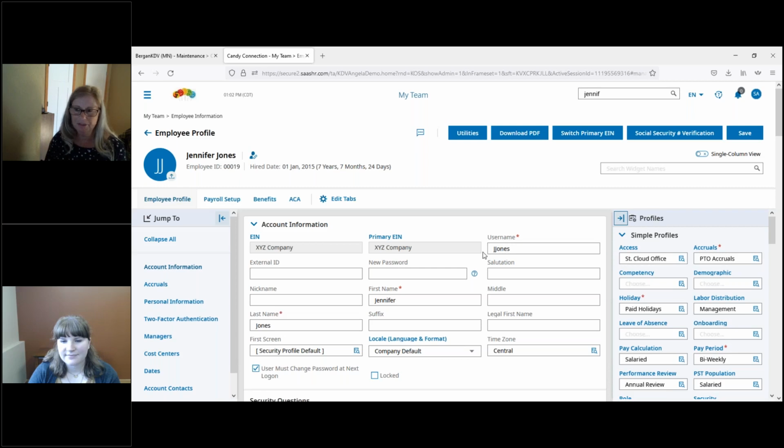Some of the profiles we're going to skip over, because today we're going to focus on the most commonly used profiles. If you do have questions on some of the profiles that we do skip over, don't hesitate to reach out to us at payroll@bergenkdv.com, and one of our payroll specialists can help you answer those questions about those profiles. But the first profile I'm going to go over is the access profile.